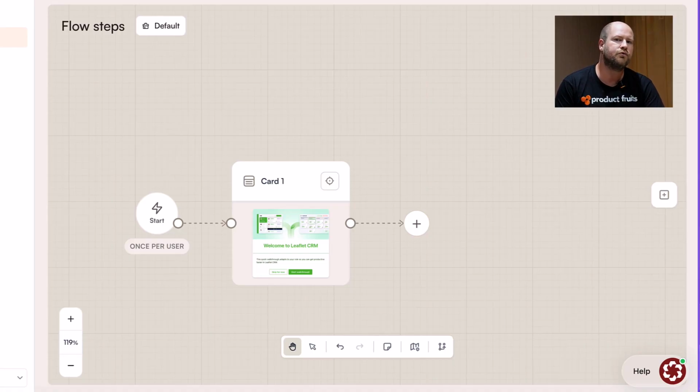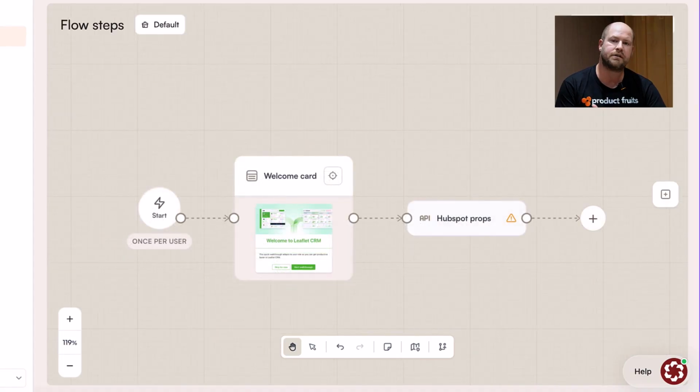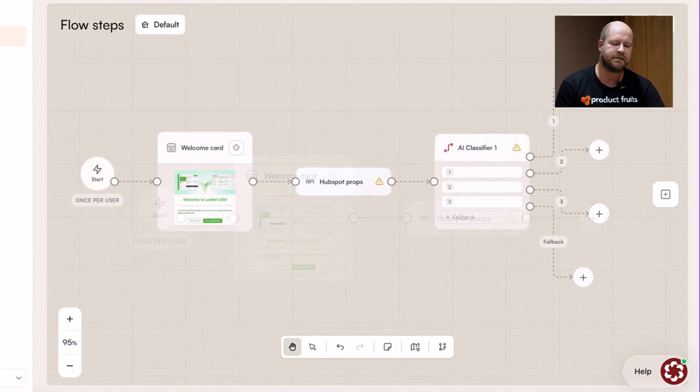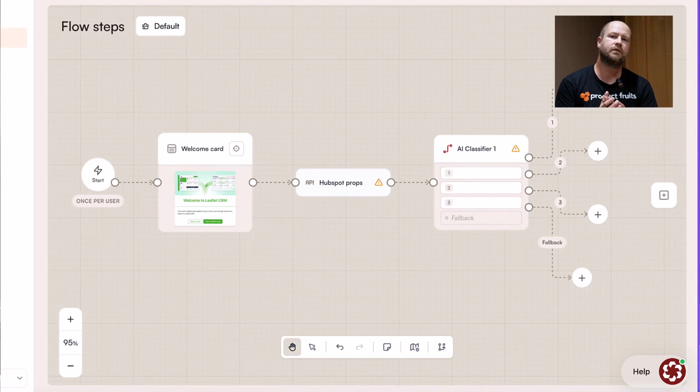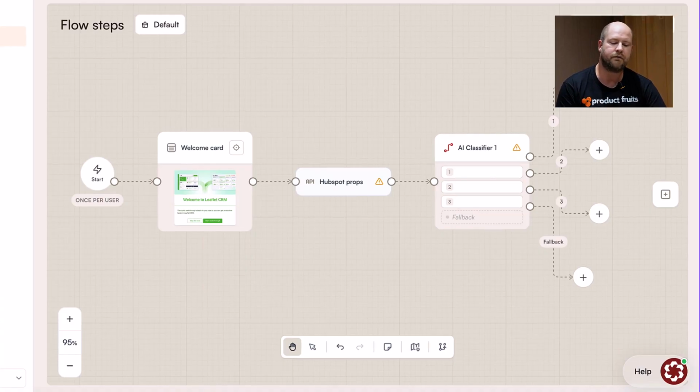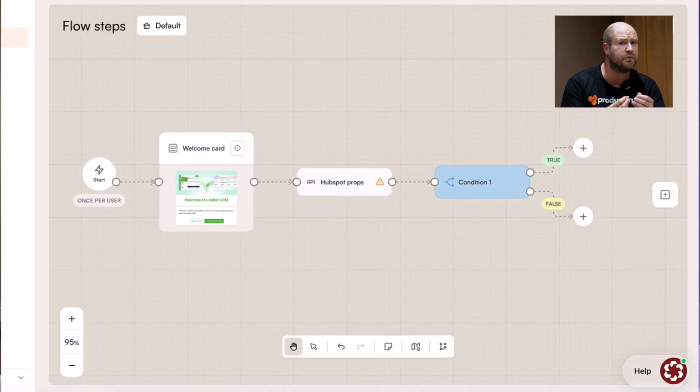But then we want to do something different. Then we want to load data from HubSpot, and based on the data, we want to move forward and branch our onboarding experience, or experience for that user. So what we will do, we will add here an API node, as we call it, HubSpot properties. So basically from HubSpot, we will load the properties or one property, and then we will add the classifier again, or you can add a condition instead of classifier.